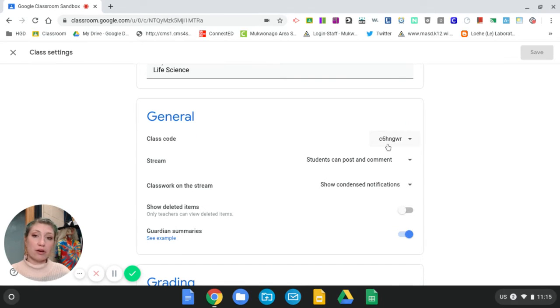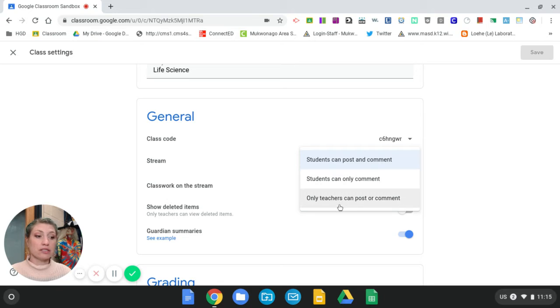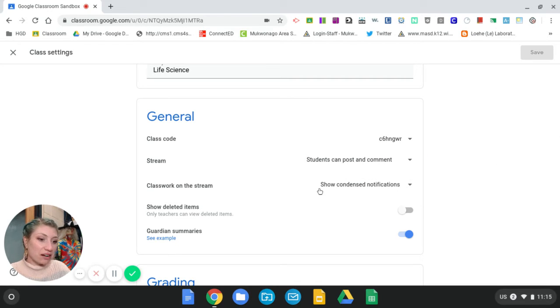So here's your class code that will show up on your stream. You can display it full screen. You can copy it, you can reset it if you need to, or you can disable it when you no longer want students to join your class. A lot of teachers choose to change the stream to teacher comments only. That's how I choose to do it, but you can choose to do it however you please. And there is a way to condense your notifications so students don't just get a huge chunk of text on the stream part. It will condense it until they open it up.